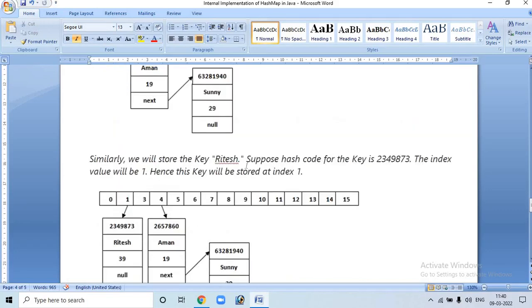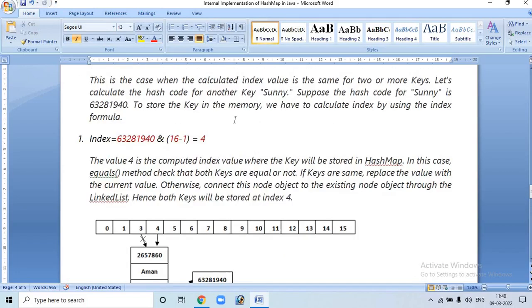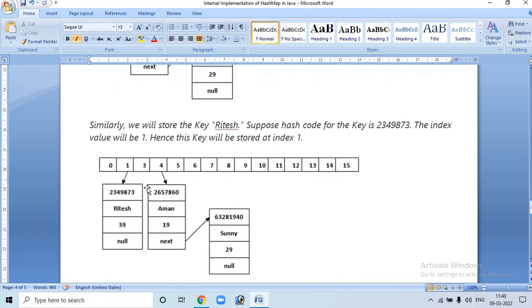Similarly, we will store the key Ritesh. Suppose the hash code for Ritesh is 2349873. The index is calculated, and the index value will be 1. So this key will be stored at index number 1. These four things are contained in a node: the hash code, the key, the value, and the next node information. Since there is no next node here, it is null.